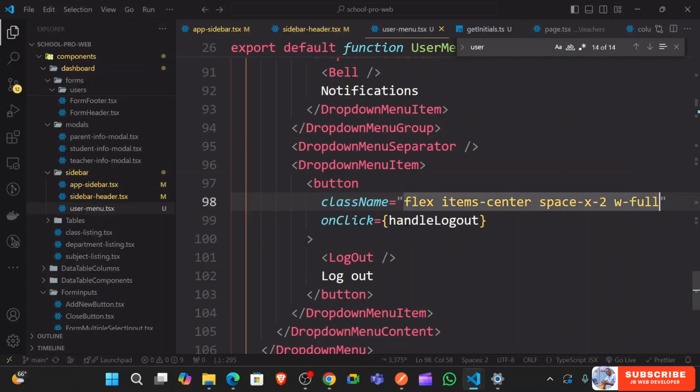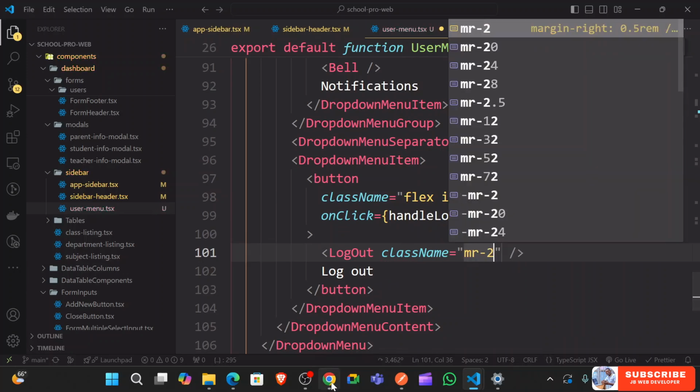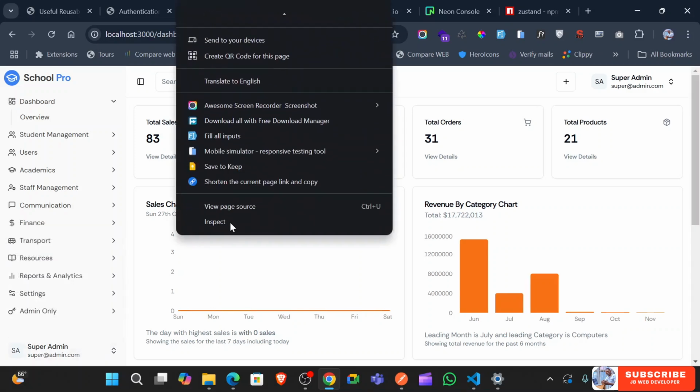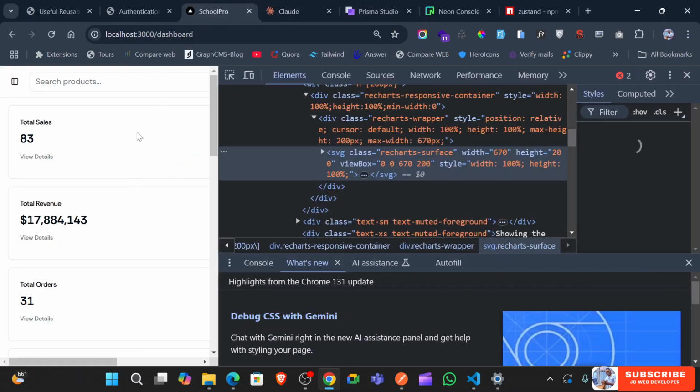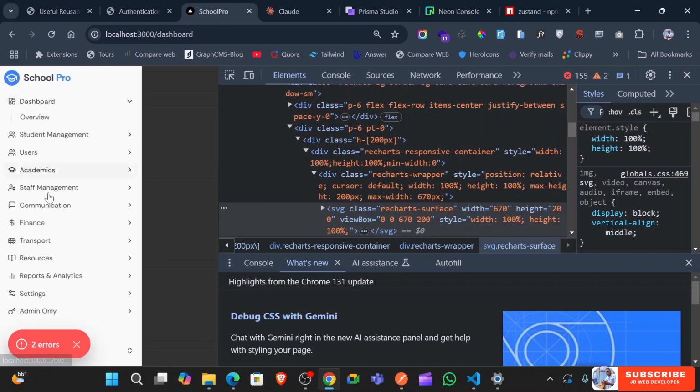Maybe, I don't know, space-x is not working. Okay, just give this one a class name of mr-2. Okay, so this will work. So we could just test out if I click that, where do I get now this?